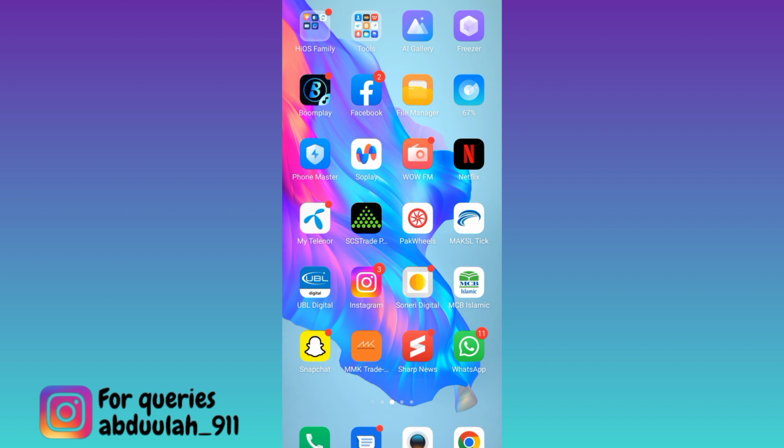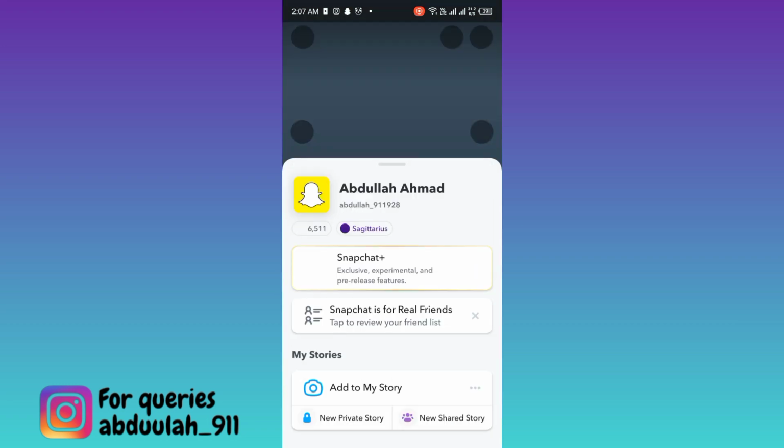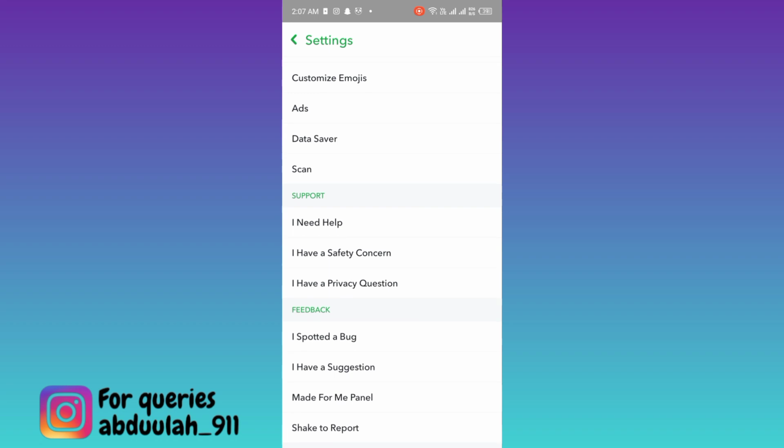So in order to delete your Snapchat account permanently, you need to open the Snapchat application. At the top left corner of your screen, you will see your profile icon. Click on it and then click on the settings icon. Now scroll down and below the support tab, click on I need help.